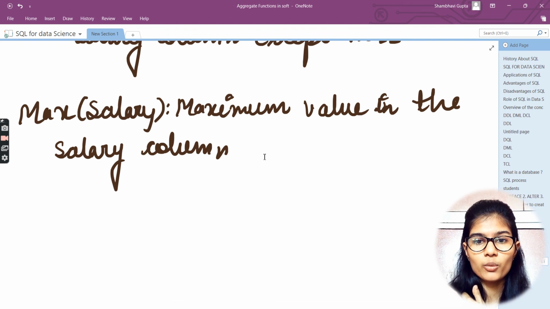Right? So hope I am very clear on how you would use these aggregate functions in your SQL, in your workbenches, how you will apply them, and basically which functions return this and which functions return that. Hope I am very clear with all of these things.